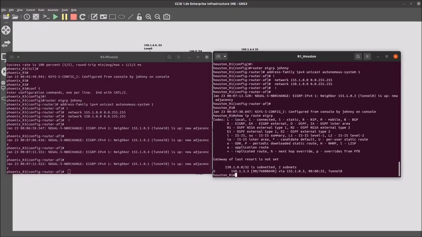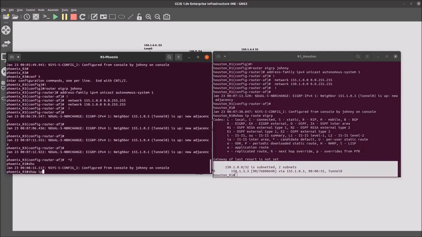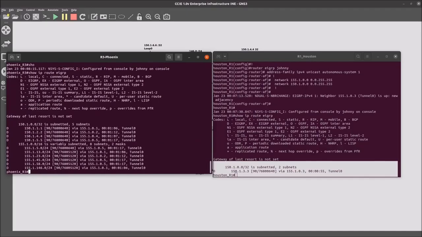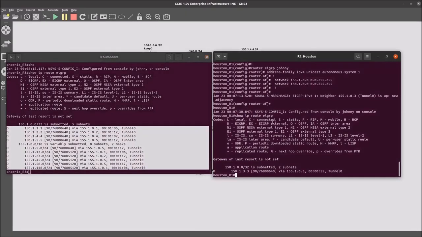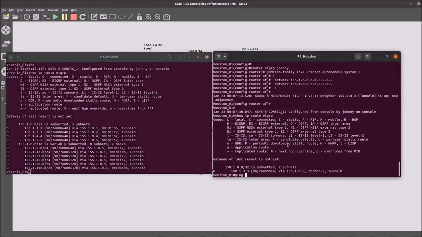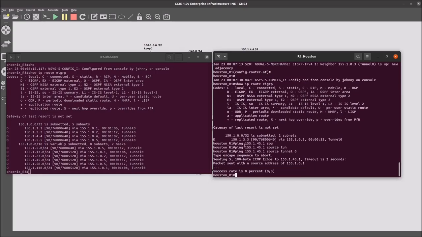So show IP route EIGRP, and look, we're only getting the hubs. That's no good. So before we turn off split horizon, let's make sure that the hub is getting all routes, and it is. It's getting every route from every spoke. So if I tried to ping, let's say 155.1.45.1, we'll source it from tunnel 0, nothing. We can't reach it. And of course we know that because it's not in our routing table.